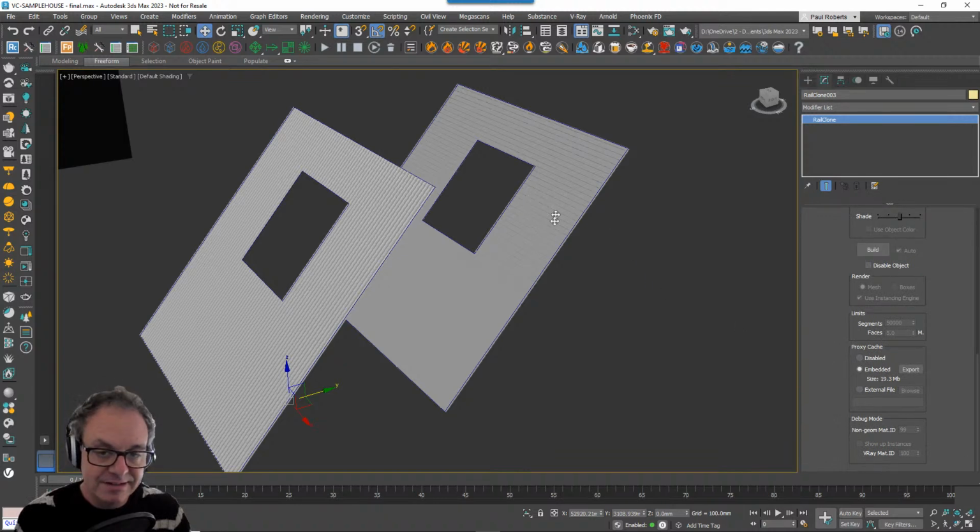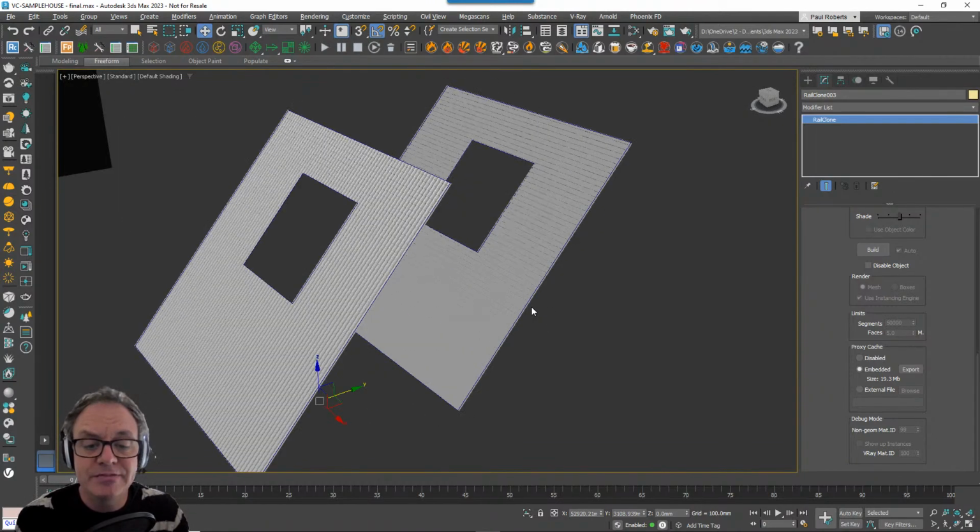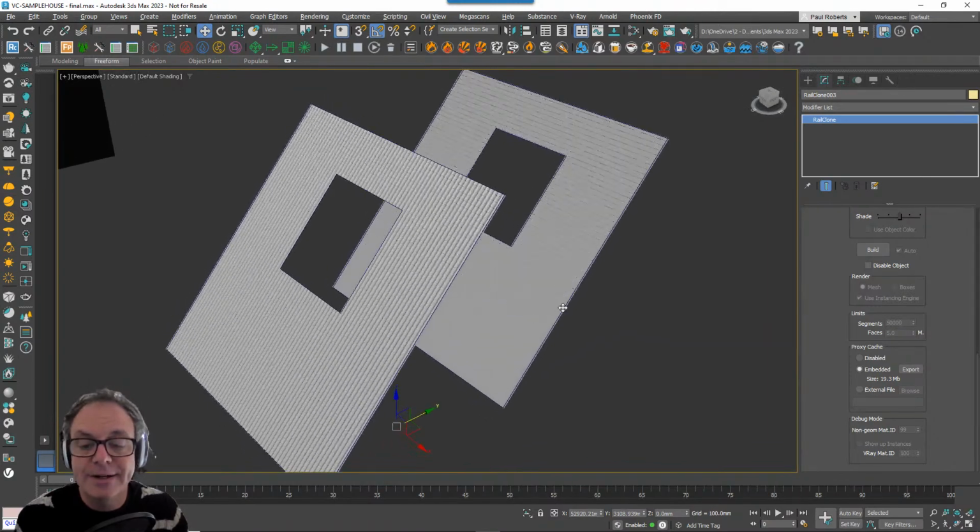So with that, instead of saving it into this file, I'd save it to an external, custom file type. And when you do that, obviously you've got all the same benefits, but you're not increasing the size of your max file, just like a normal proxy, really. Okay, so you've got those two options.